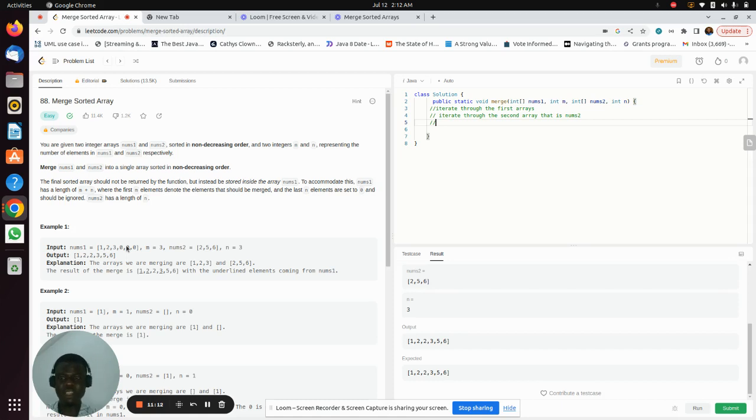After iterating through the first array and the second array, I need to keep a check. I need to put a condition to ascertain when I have gotten to the first zero, which is a placeholder that will determine where we are going to start merging our second array into.